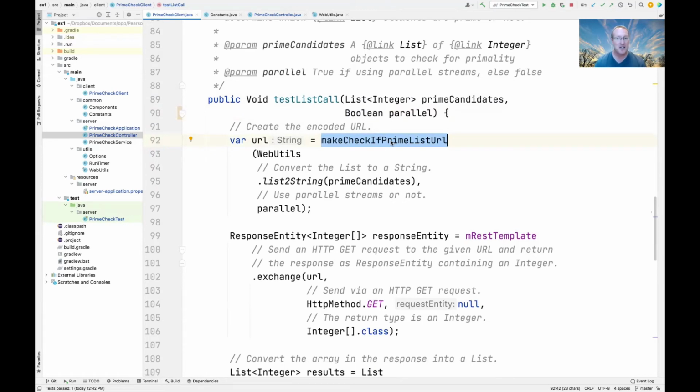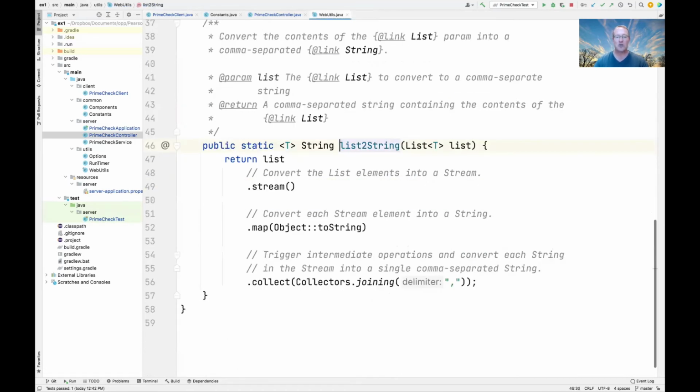URL. And this is a little bit more complicated. So what we're going to do here is we're going to use a helper method defined in our web utils class called list to string. So we take the list of integers and we call list to string. And we do a very clever technique to convert this list of integers into something that can be passed as a query parameter to a URL in order to have the receiving side, the server, treat it as a list. And here's how we do it.